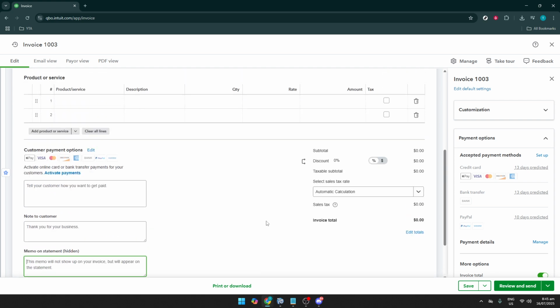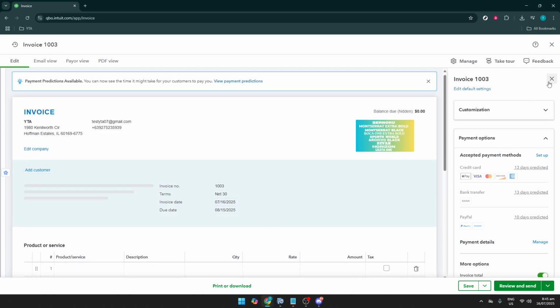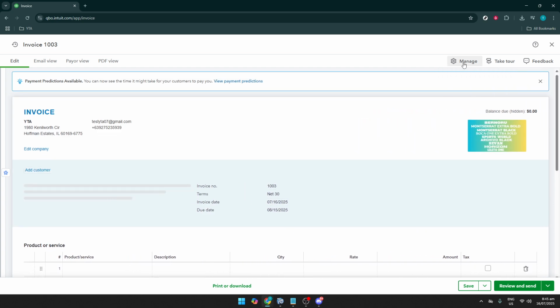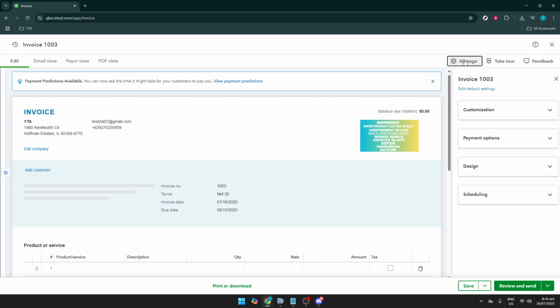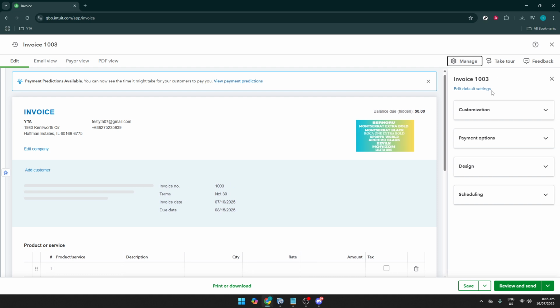Clicking this button allows you to review the entire invoice, make necessary adjustments, and ensure that everything is correct before you send it off. With these steps, you're now fully equipped to create and manage invoices in QuickBooks efficiently. Remember, keeping your invoices accurate and detailed can help ensure faster payments and improved cash flow for your business.